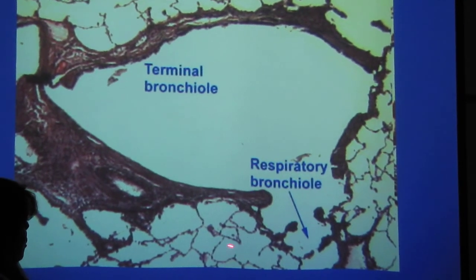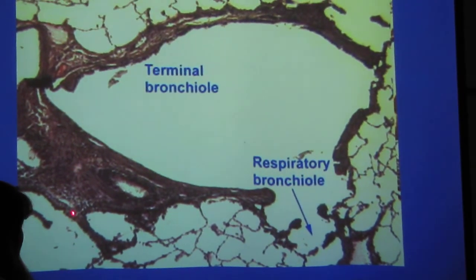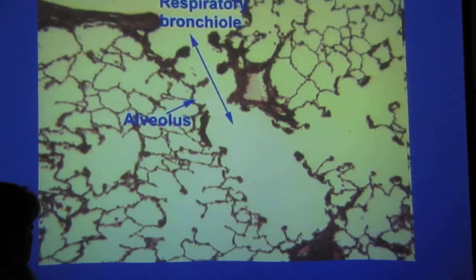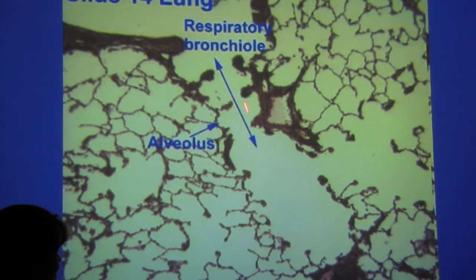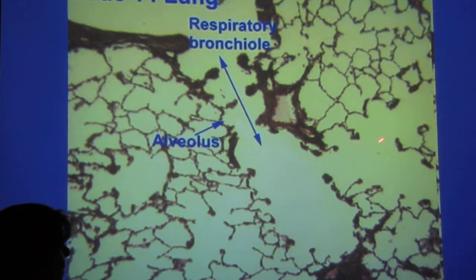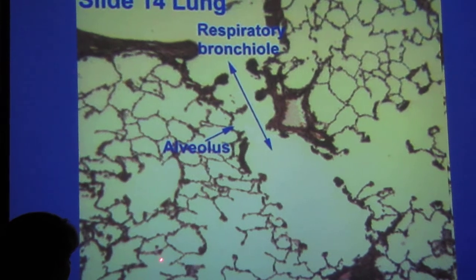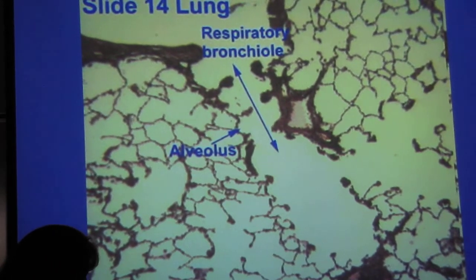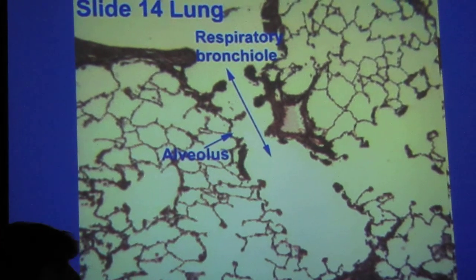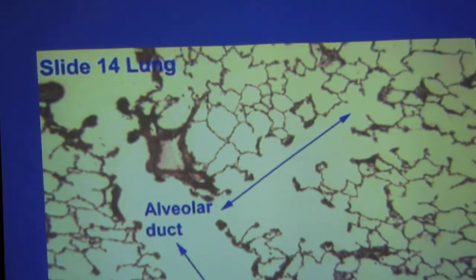Respiratory bronchiole. What are these over here? Alveoli. Alveoli, all of these. What's this right here? A respiratory bronchiole. What's this right here? An alveolar duct. What's this right here? Alveolar duct. How do I know? Can you see how this tissue is thicker than this one right here? Is that a yes or a no? Yes. Okay, let's see another example.